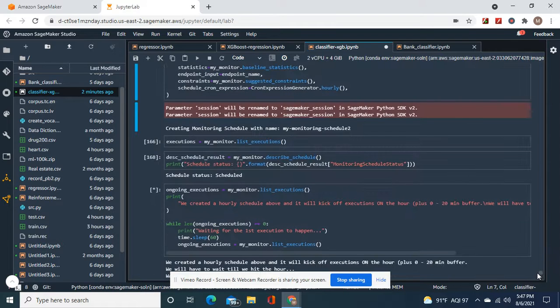It's still waiting for the first execution to happen. You see right here, it's scheduled. My monitor describes schedule. Scheduled. List any executions. Remember, my monitor from originally.